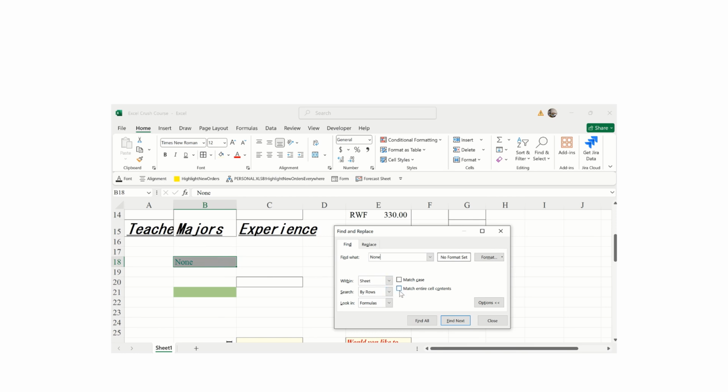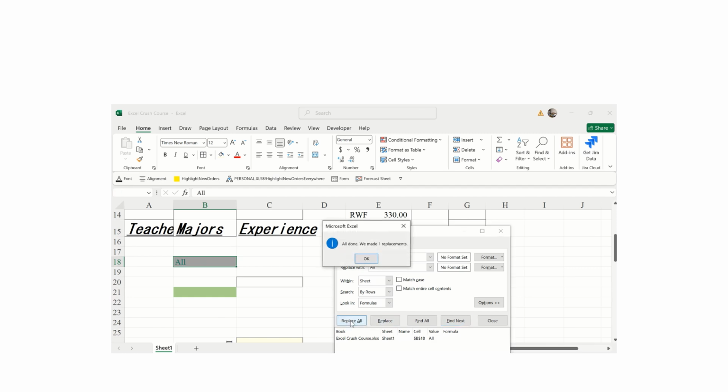This also has a lot of options and features to explore, and that will require a crash course. You can also replace. You can maybe replace this none with something else. What happened? Yes, replace now. All done. We made one replacement because we had only one word as none.